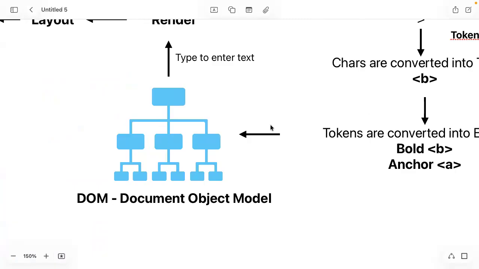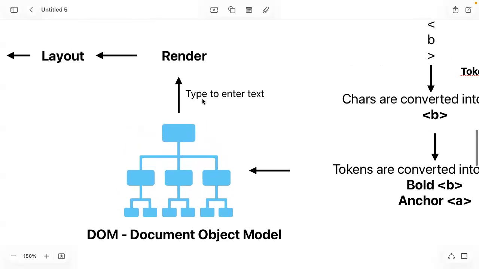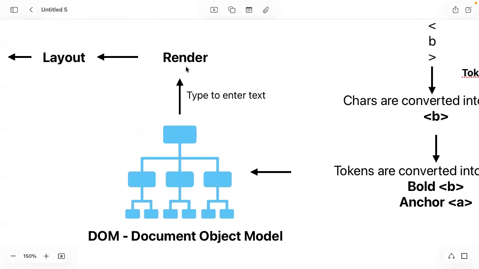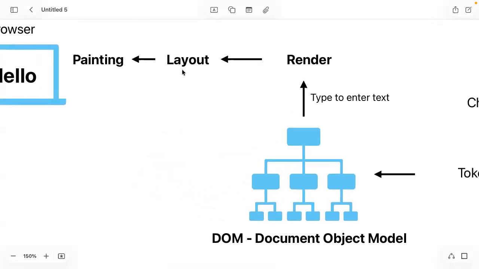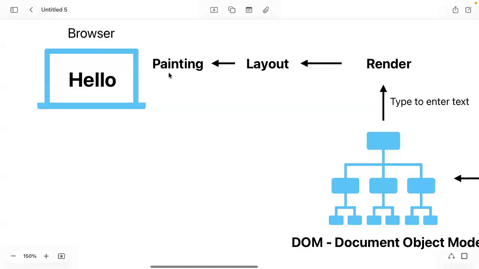That means HTML is presenting the DOM. CSS is styling the DOM. That means it will give effects. And JavaScript is manipulating the DOM. Understood? HTML presents the DOM. JavaScript manipulates the DOM. And CSS will style the DOM. And remember, this DOM will undergo a process called render. After render, it will undergo a process called layout. After layout, it will undergo a process called paint. And the result of paint is what you see on screen.